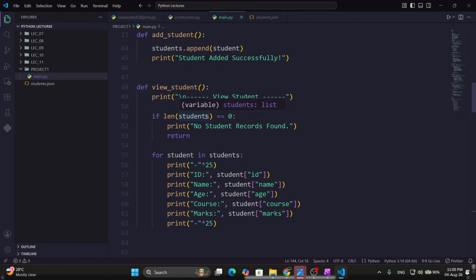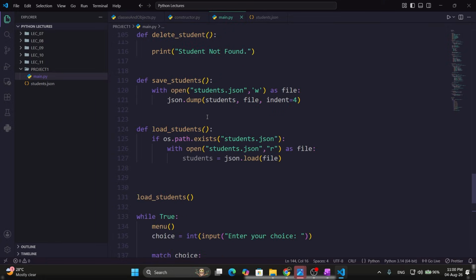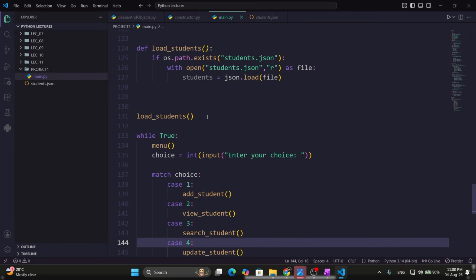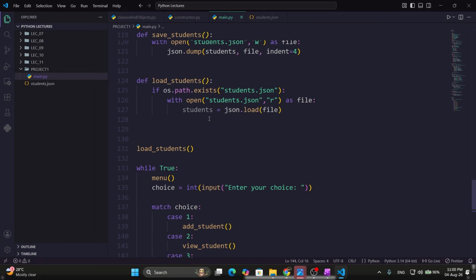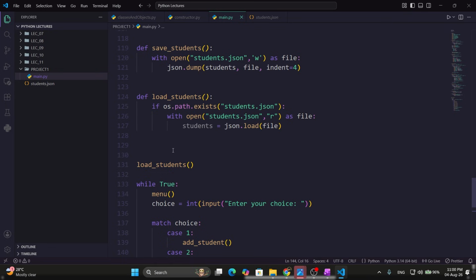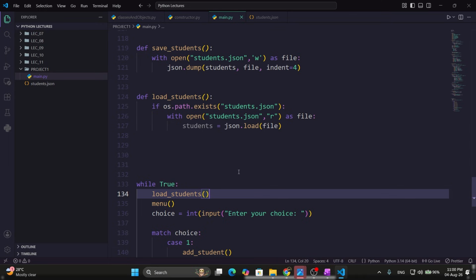Something is fishy with the load function, I may say. So what is happening? We are not loading here. We should load inside the loop. So now I will run this.